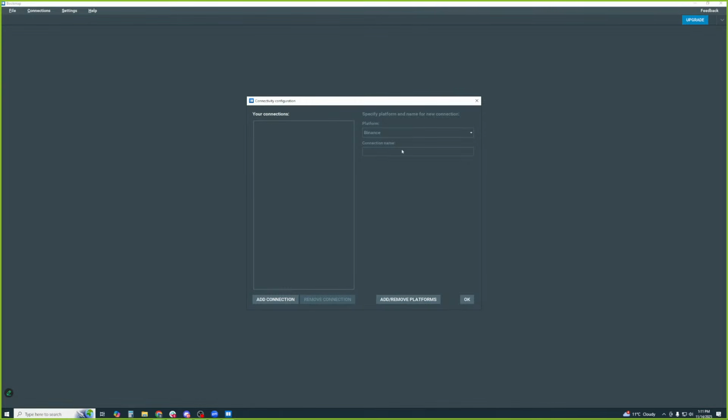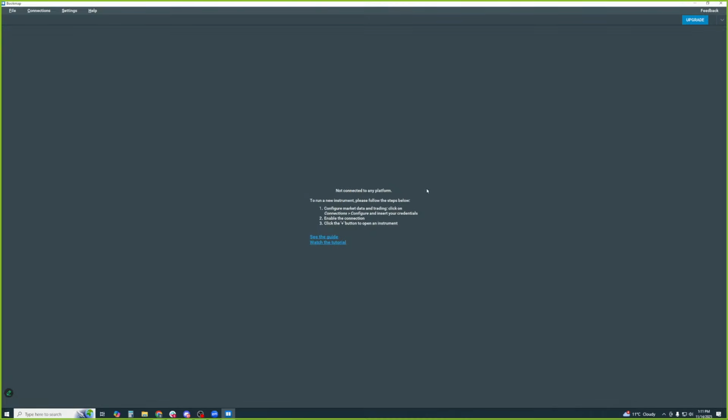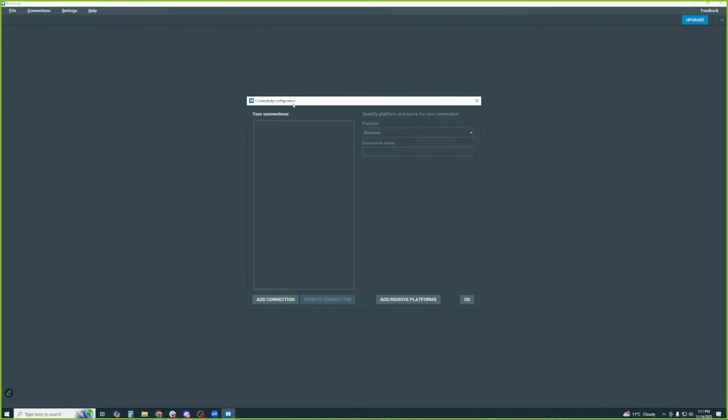Bookmap opens up. You may or may not see this connectivity configuration window. If you see text like this, the 3-part process here, we're going to go through this right now. So let's go up to connections and click on configure. This brings up the connectivity configuration window. Now you can see it's blank in here. We need to add a connection, but we first need to download and install the adapters to create that connection. So we want to add or remove a platform. Let's click on that.